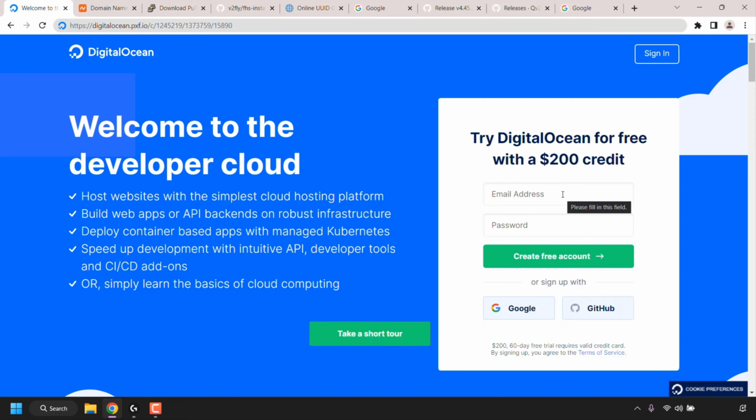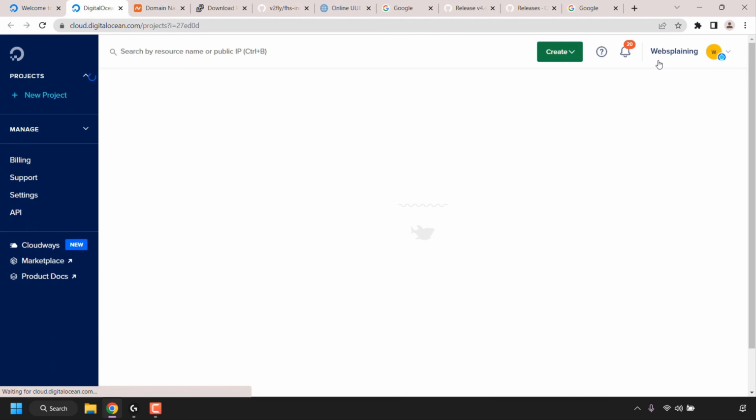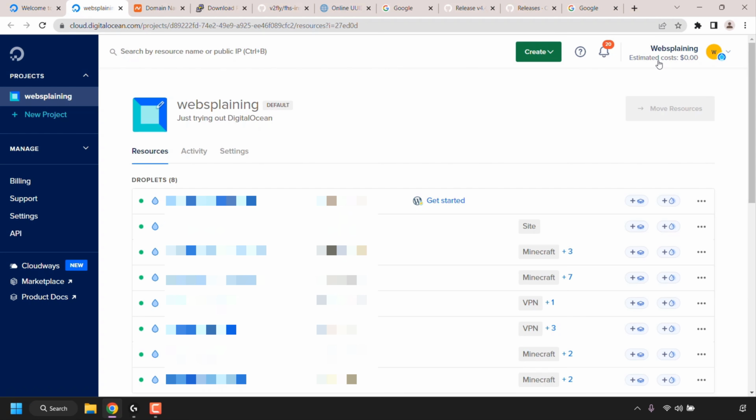Create an account by either using your email address, Google account, or GitHub account. Once you've gone through the process of creating your account, sign in to DigitalOcean. Once you've signed into your newly created DigitalOcean account, you should have your $200 free DigitalOcean cloud credits. This will allow you to use V2Ray completely for free for 60 days.